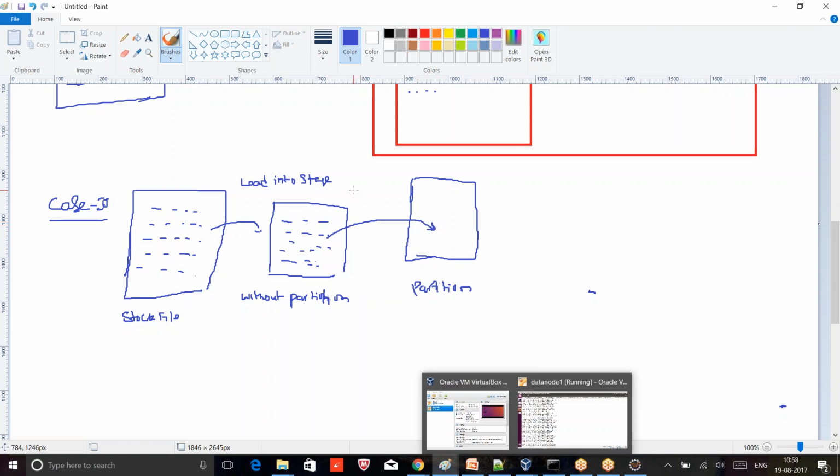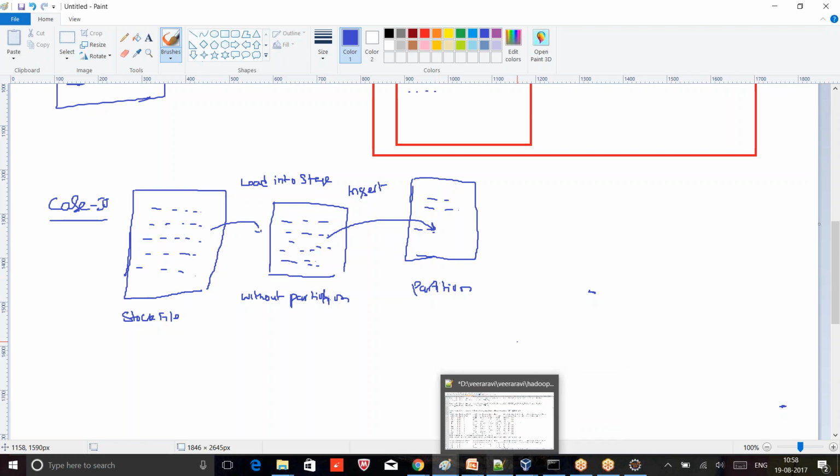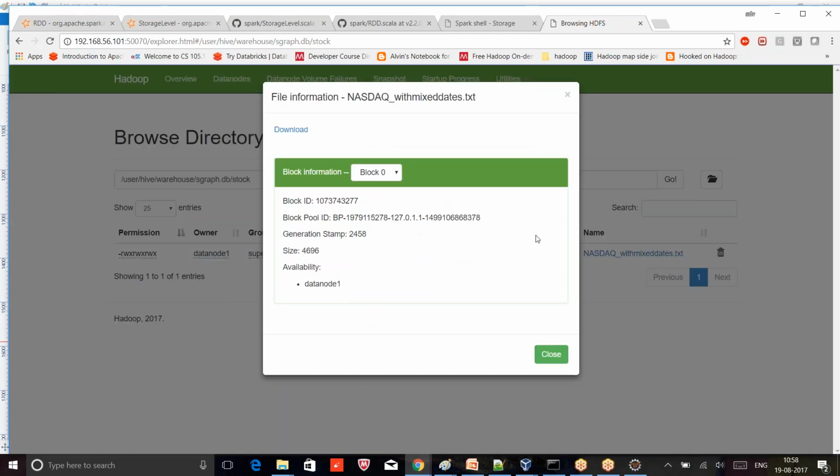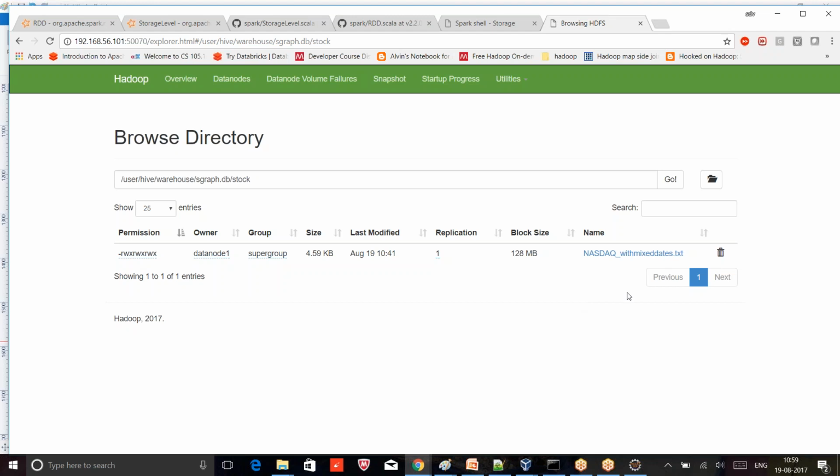From here you write into this. How will you write? We'll use insert. From the stage table you will write into the partition table. This is how we create a partition table out of it. Rishu, your doubt was: if I get the whole data in a single file, how will I process it?